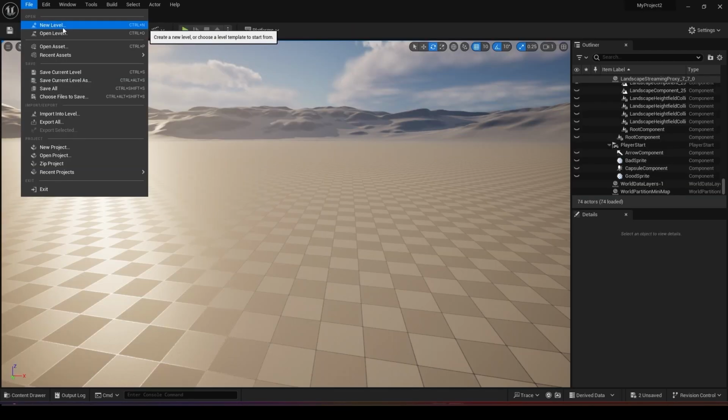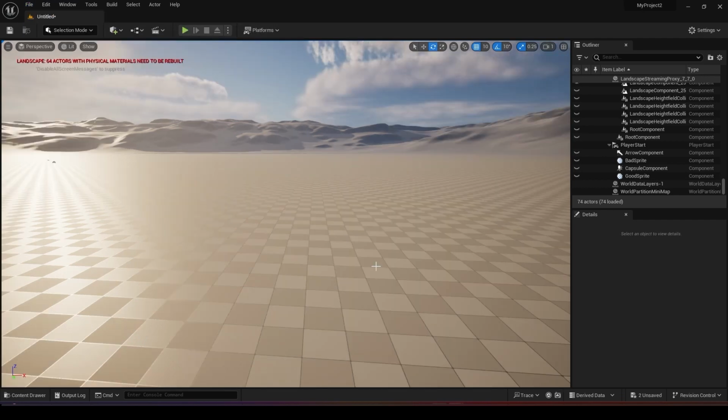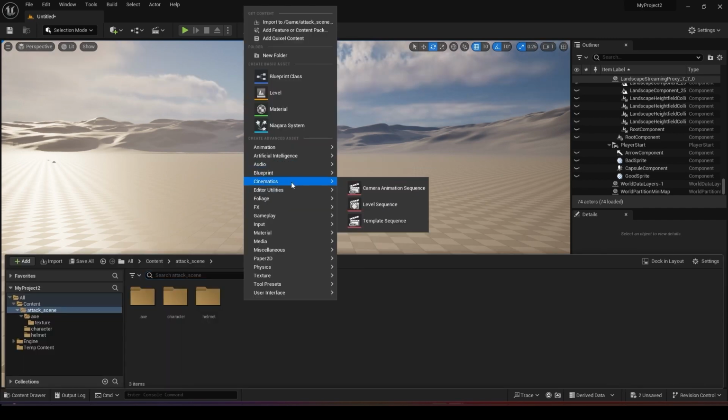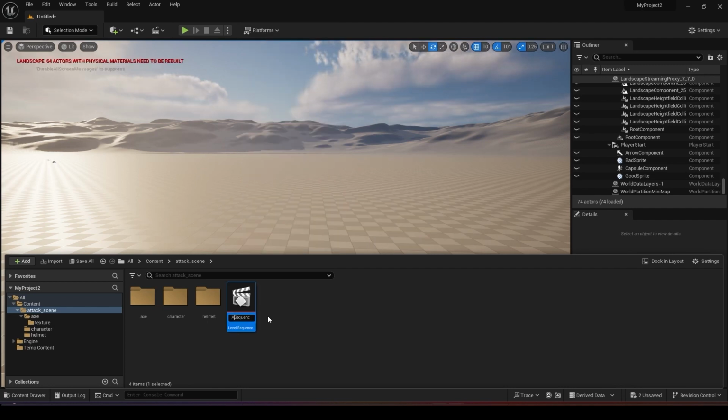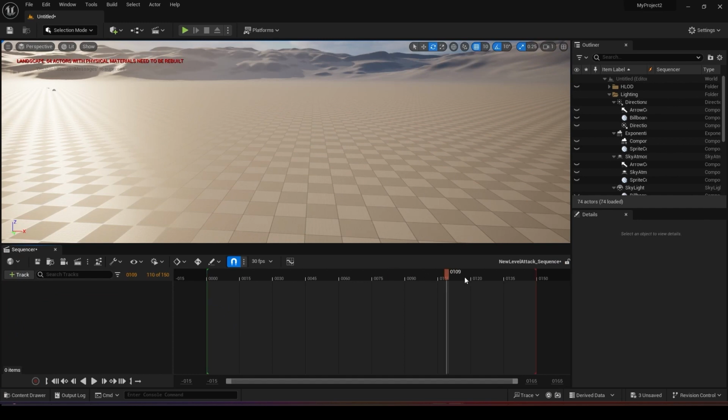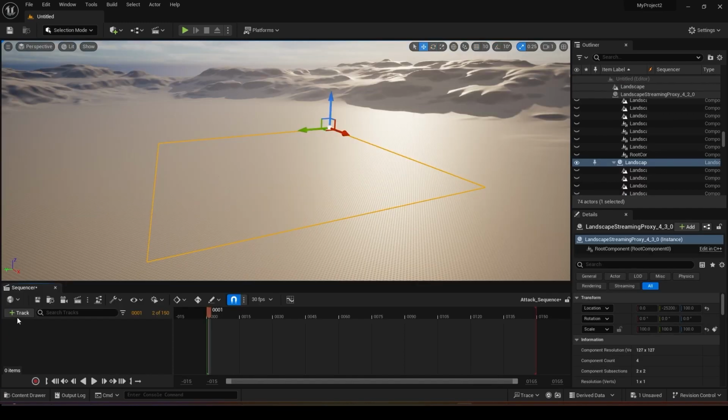In Unreal Engine, if you click File, this is your level. So now when you create a new scene, it will create a new level for you. But in cinematics, if you want to create a camera for your animation, you can right click, go to Cinematics, and create a level sequence. Then we will call this attack sequence. Then double click on it. You will see a time slider over here. And now we will add in our character blueprint.